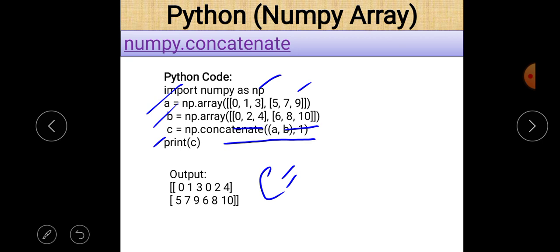These are the two arrays which we have to concatenate, array A and array B, along axis 1. So after that, just write a comma and then 1. Axis should be mentioned. Otherwise, by default, axis is 0. It means both these arrays will be concatenated along axis 0 or along rows. So this is our final answer.